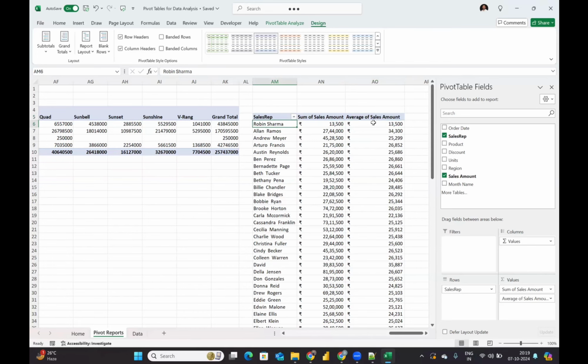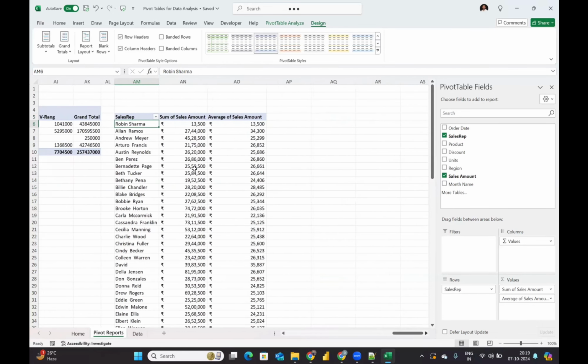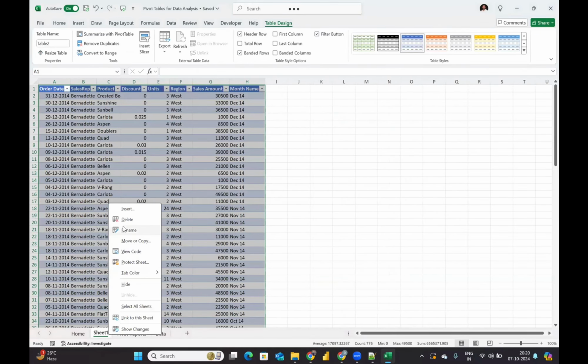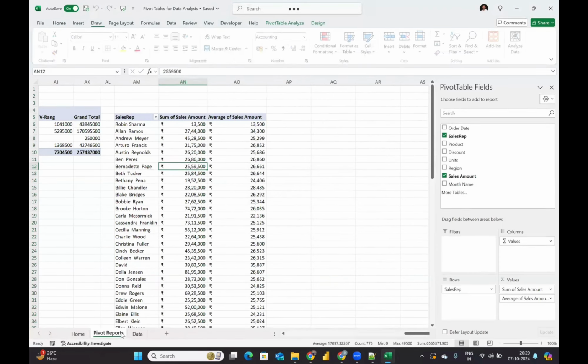So this is a sum, this is an average. So same way you can find out the min, max, count, everything. So this is okay. Now I'm going to show you something called slicers here. Understand this carefully. This is a pivot report.